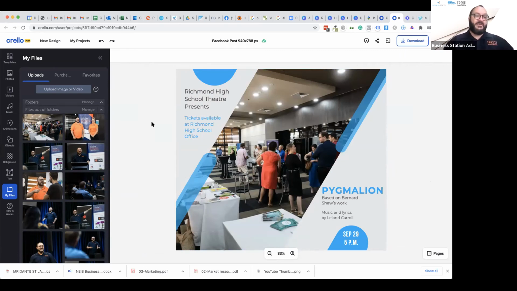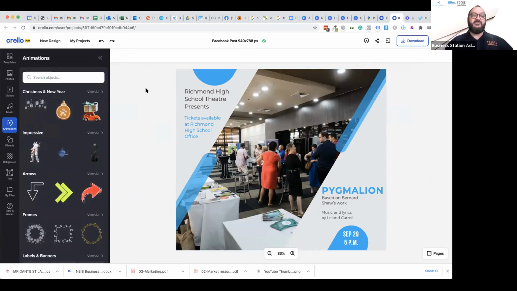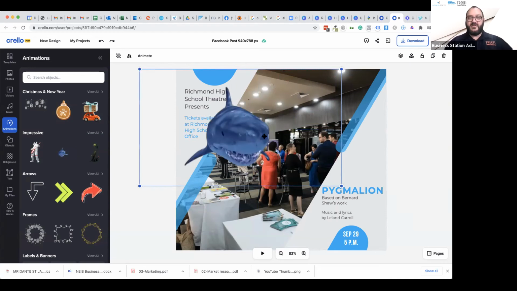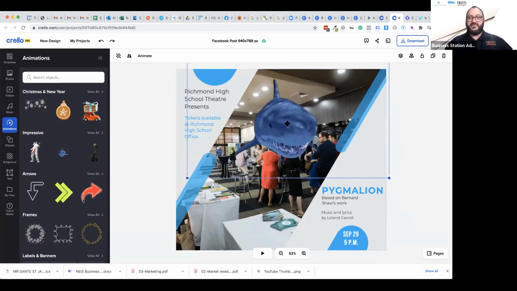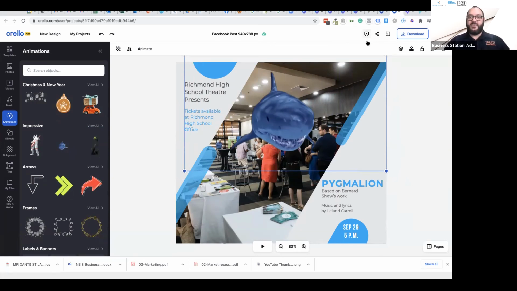Now, the same thing happens with Crello as happens with Canva. I can add animations now to make this a video. So I can look for something impressive or something like a shark. That's kind of cute. Have a shark swimming around. Oh, that's cute. It's kind of creepy, actually. Let's make the shark a little bit bigger. And again, I can play this so that I can see what it's going to look like when it goes live. I can preview it.